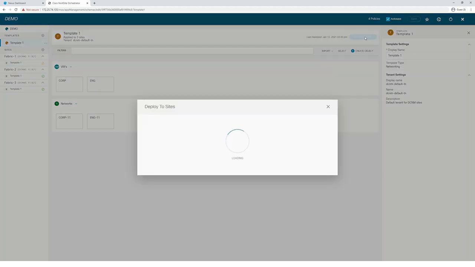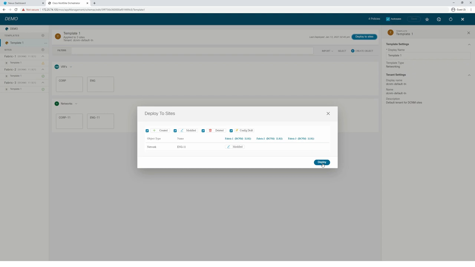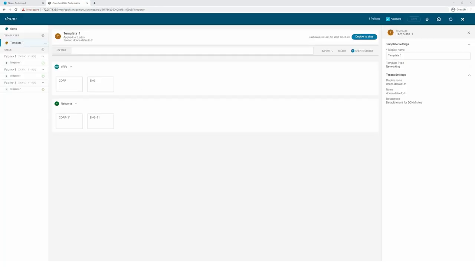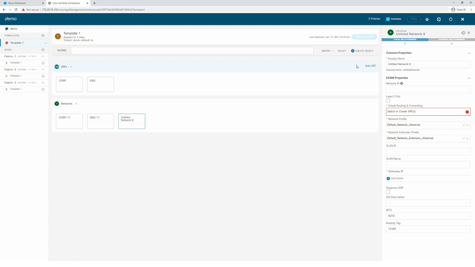Save, and then select the template from the Templates category on the left. Finally, click Deploy again. You can once again verify the change by navigating back to the DCNM GUI and refreshing the Networks page. The status of the network will go from NA to In Progress to Deployed. Now let's show one more example where we create brand new networks in MSO and deploy them to all or some of the fabrics. In the main template view, click Create Object and choose Network.